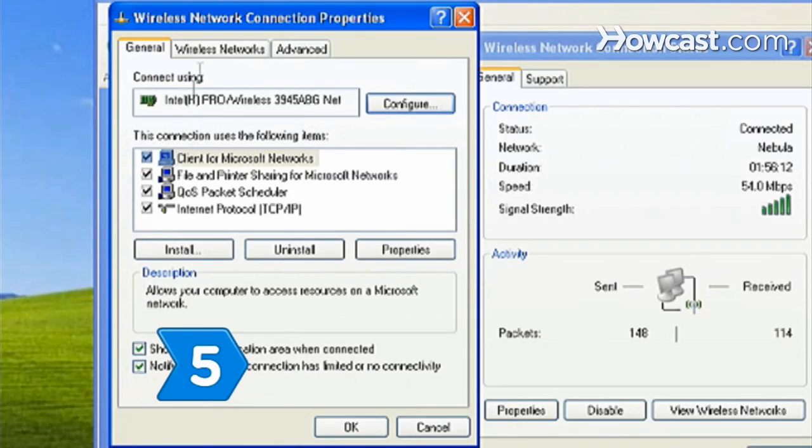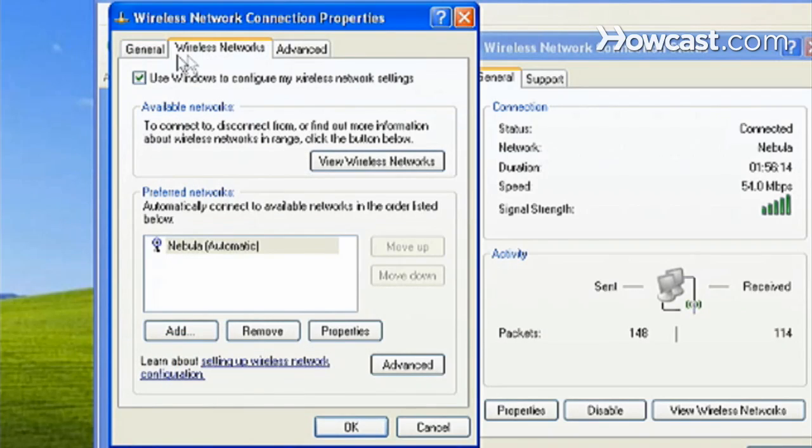Step 5. Open the Wireless Networks tab and make sure the box labeled Use Windows to Configure My Wireless Network Setting is checked. Then click OK and enjoy surfing wirelessly.